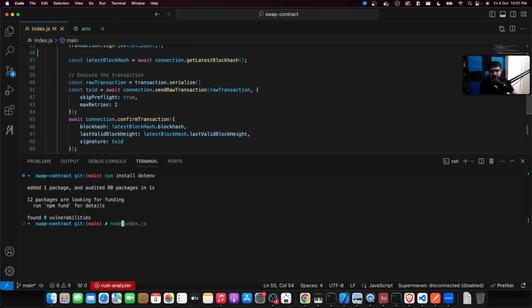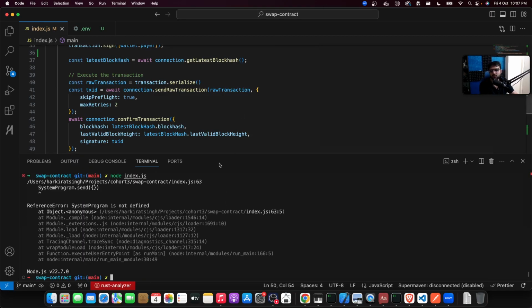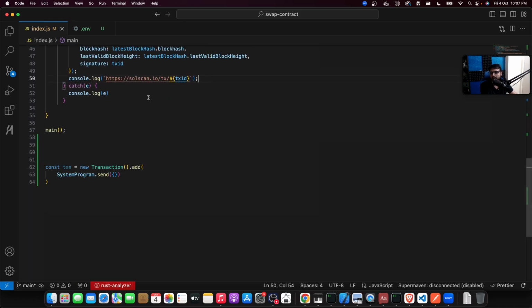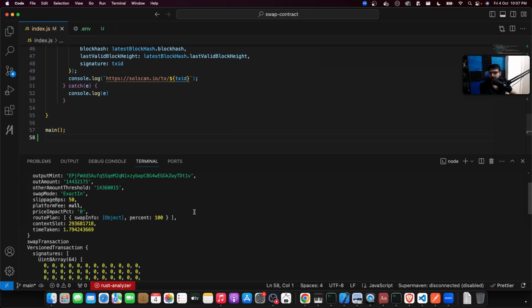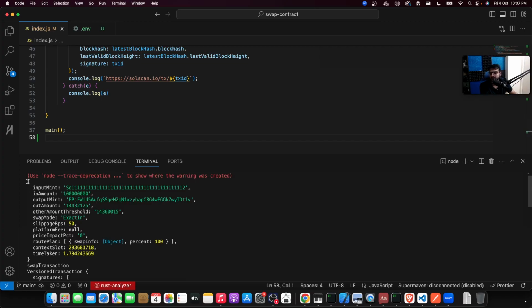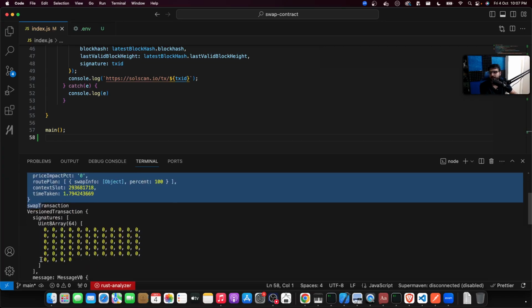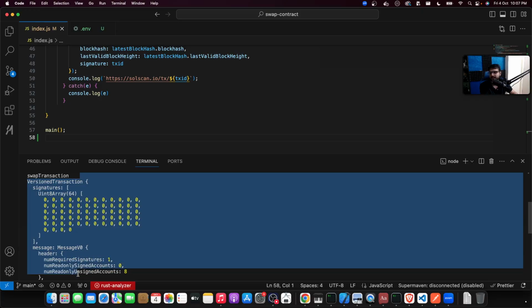Let's see, does it work? Now I've put my private key here, so hopefully it works. As long as I remove this, yeah, most probably this will work. As you can see, this was the first response. This is the final transaction that is created.